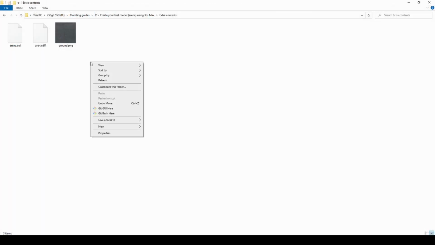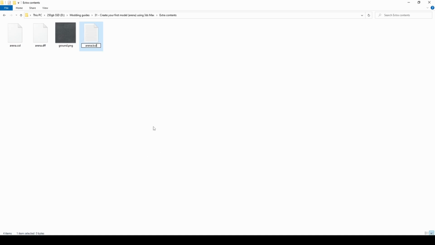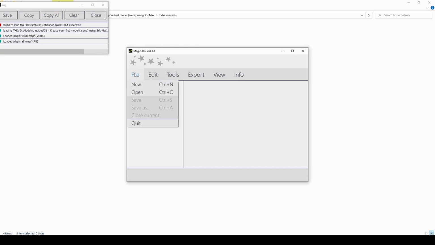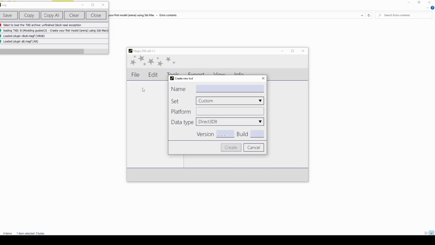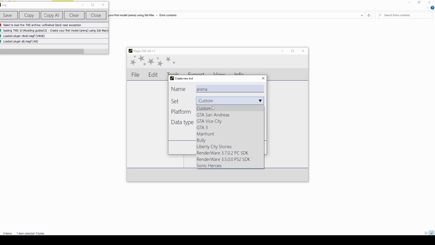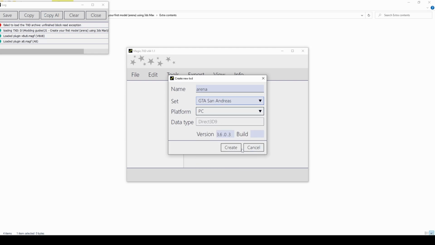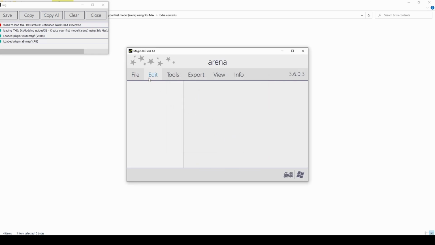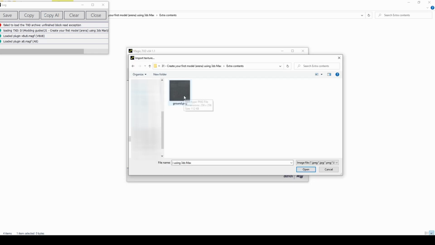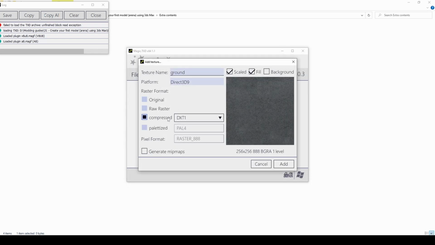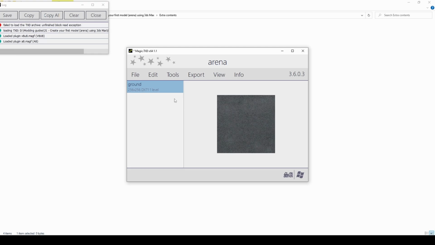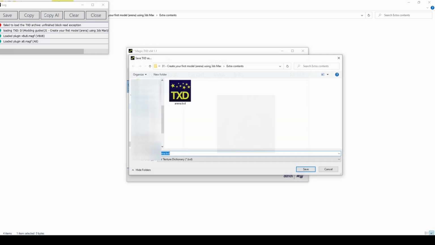Create a text file and rename extension to TXD. Configure the TXD. Import your image and compress in DXT1. Save the TXD.